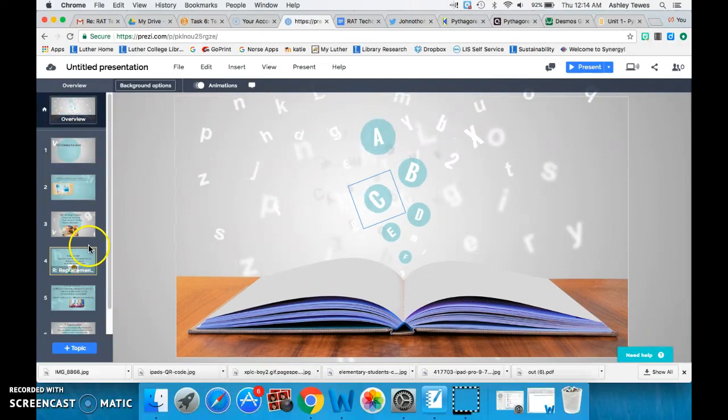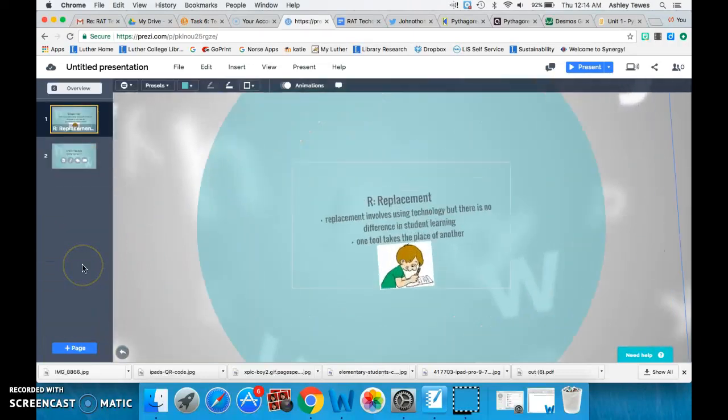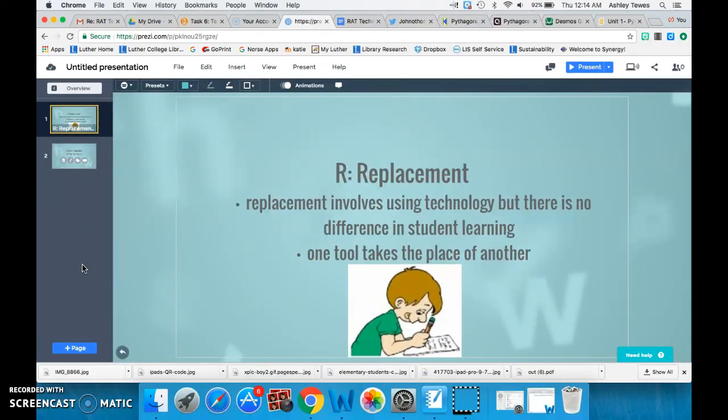So the first letter, R, stands for replacement. Replacement involves using technology, but there's not really a difference in student learning. It's more so technology taking the place of, for example, paper and pencil.